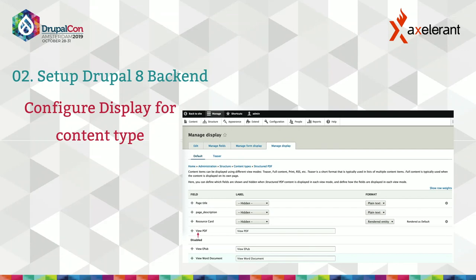The next thing is you have configured your module now. In your manage display for your content type, you will have an option called view PDF. You just need to drag it from the disabled section to the enabled section, and you will get a view PDF link on your node view of that particular content type.